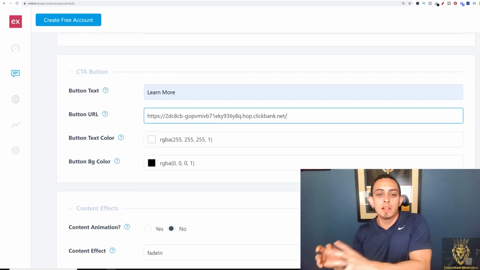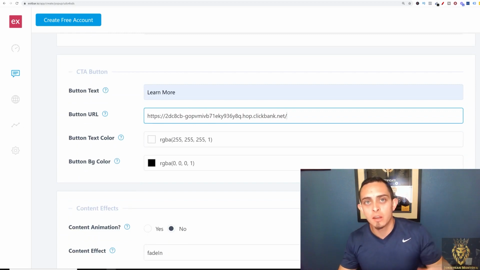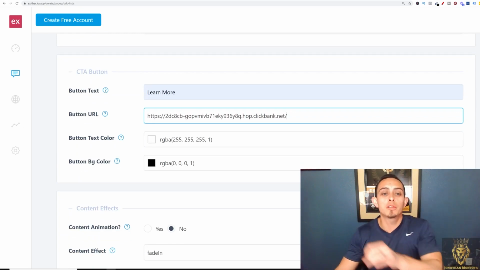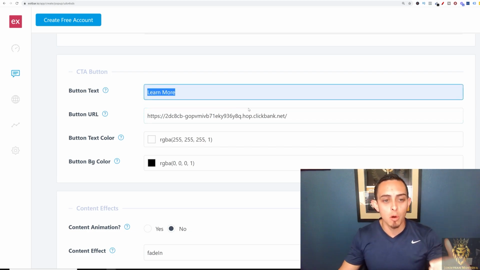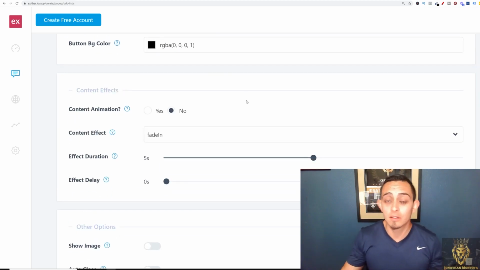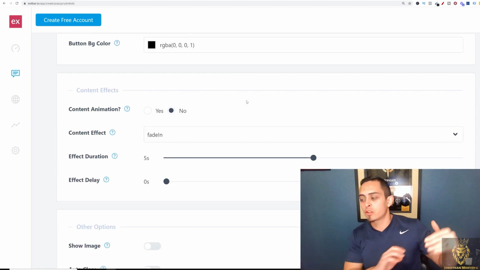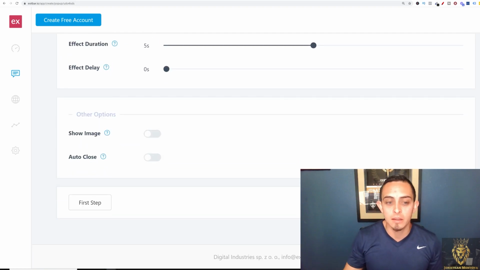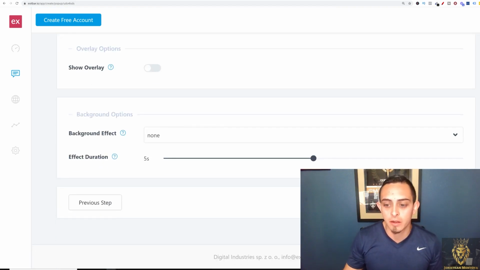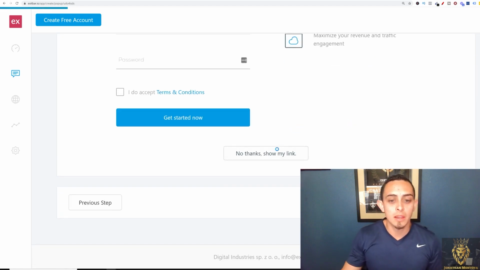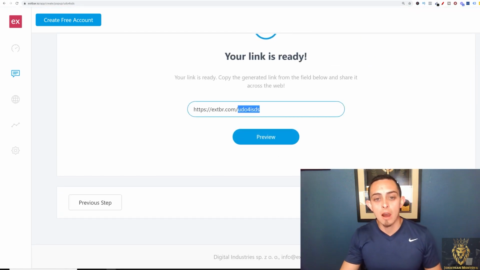I'm gonna use the same ClickBank link that we're gonna be using, but the cool thing is you can do this with multiple websites, right? So now I got to learn more. I have it going to my ClickBank link. It's gonna be the same offer that we first chose, and now what I'm gonna do is I'm gonna hit next step here. There, that's fine. Hit generate link here. Same thing, no thanks, show my link. So now what's gonna happen is now I'm gonna test this out.